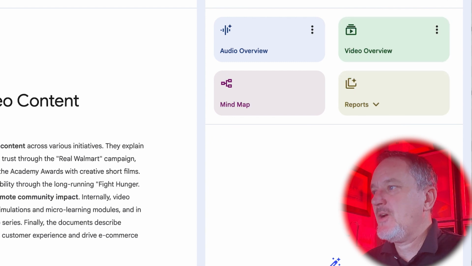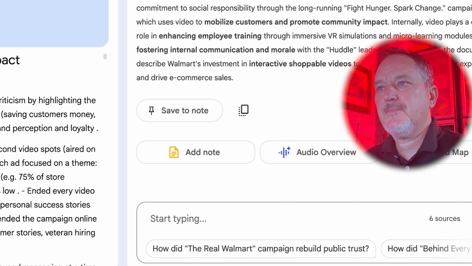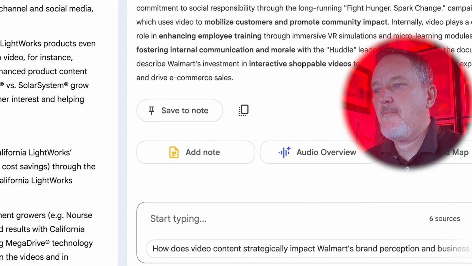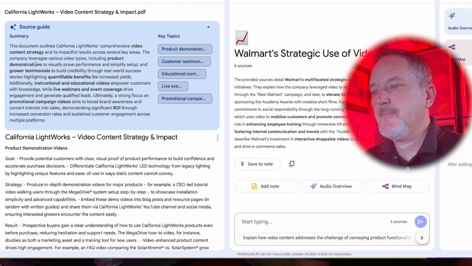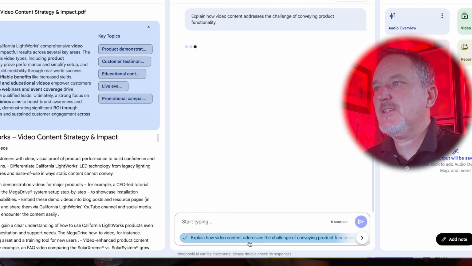All right? So here's something AI is suggesting. How does video content strategically impact Walmart's brands? You know, these are options from here. Explain how video content here challenges conveying product functionality. I like that. So I'm explaining to the AI, this is something we want to do.